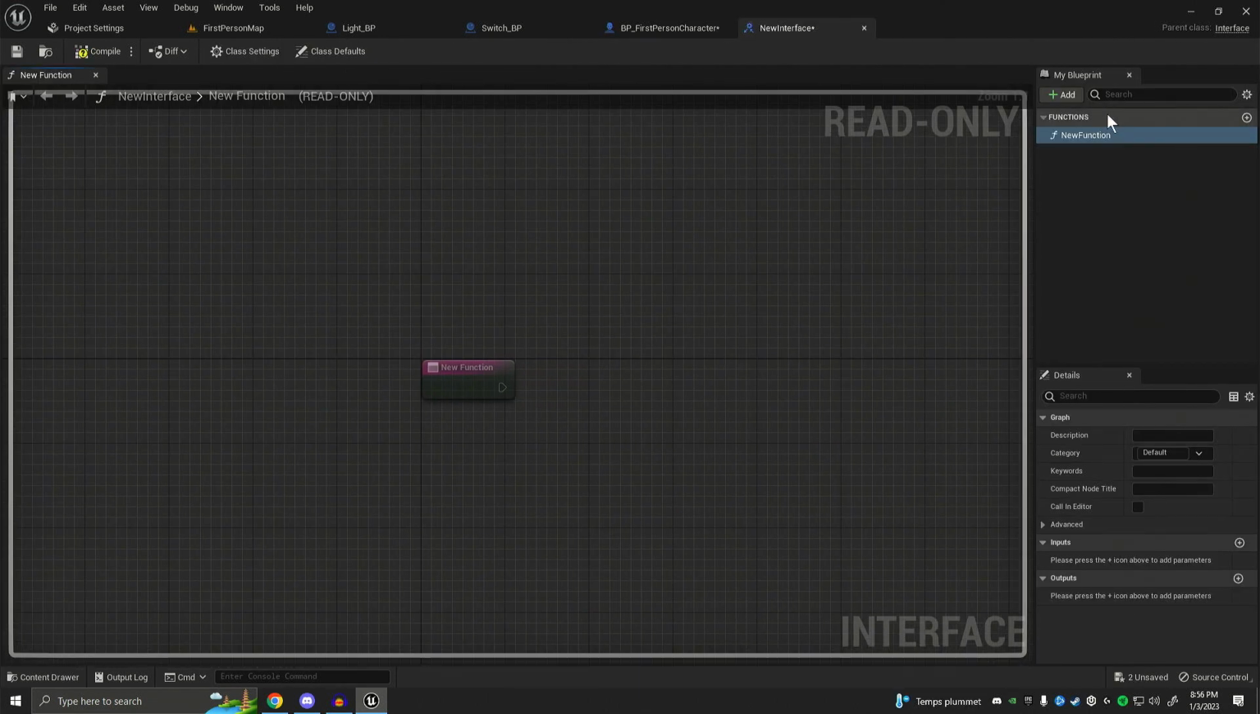On the right-hand side, click on New Function. It should make it so you can rename it. If you cannot, press F2 and you should be able to now. Go ahead and call this Use. Then, underneath, click on Call in Editor and make sure it's checked. Save and compile, and that's it for here.